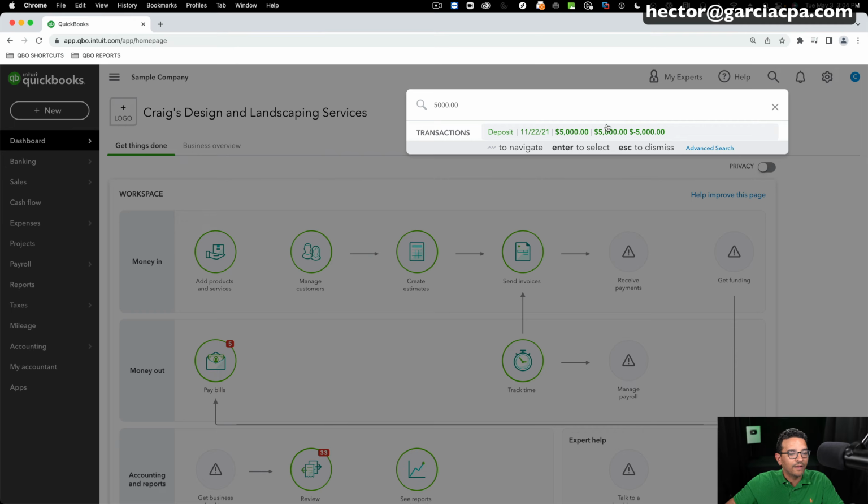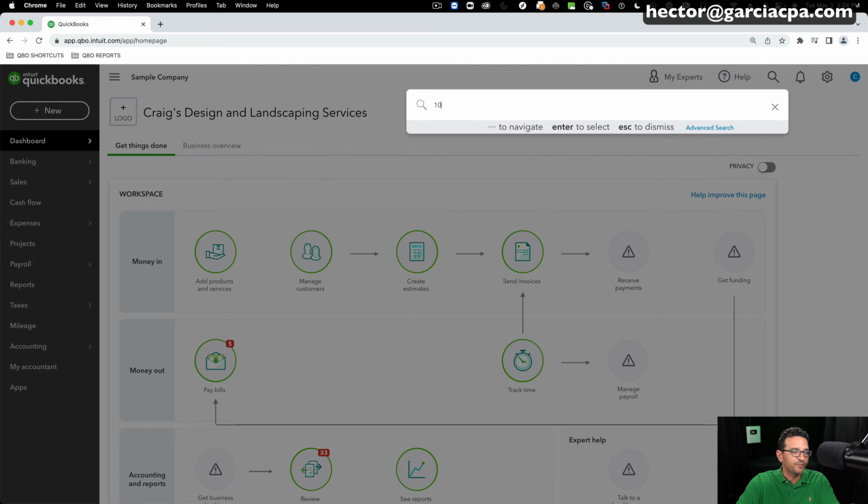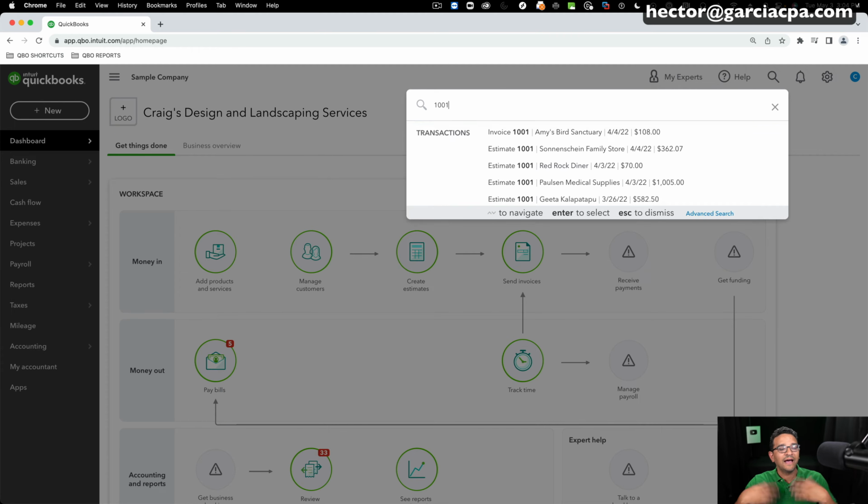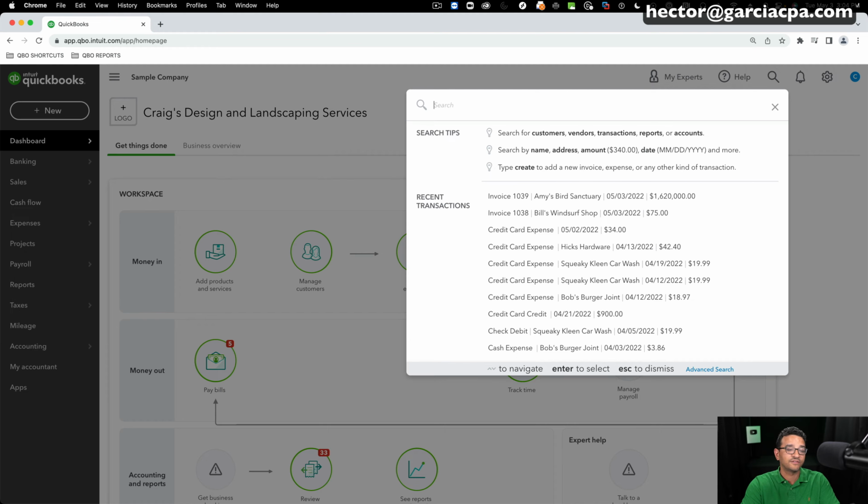It found one amount for $5,000. That's awesome. If I want to search a transaction number, I won't use the periods. I just put 1001, and then it's going to find invoice number 1001, estimate number 1001, bill number 1001, check number, whatever transaction has a number associated with it, it will search that. So that's actually pretty interesting as well.